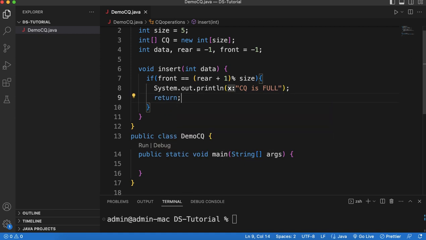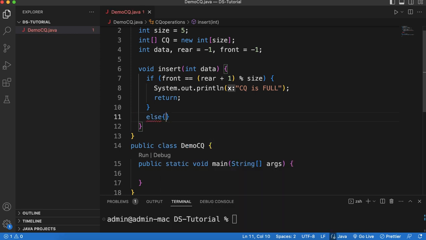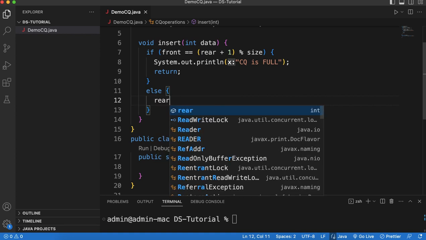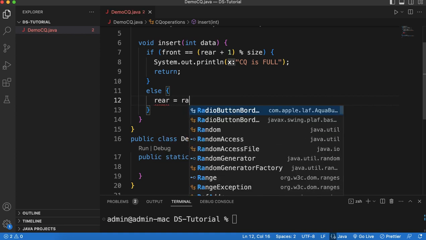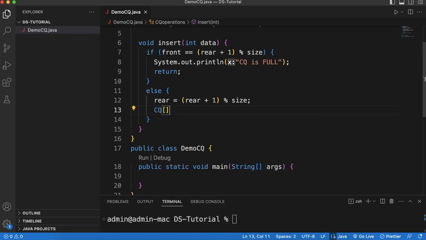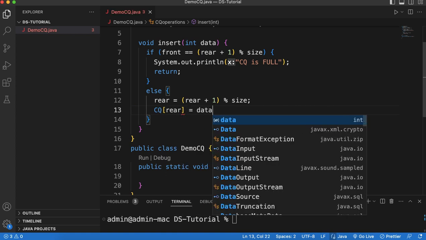and go back, that is return. Else, if it is not full, then you will increment the position of rear, because rear end is the end where you are inserting the data, and in the circular queue we increment the position by rear = (rear + 1) mod size, and at this incremented location of your array, that is the circular queue, you are entering your data.